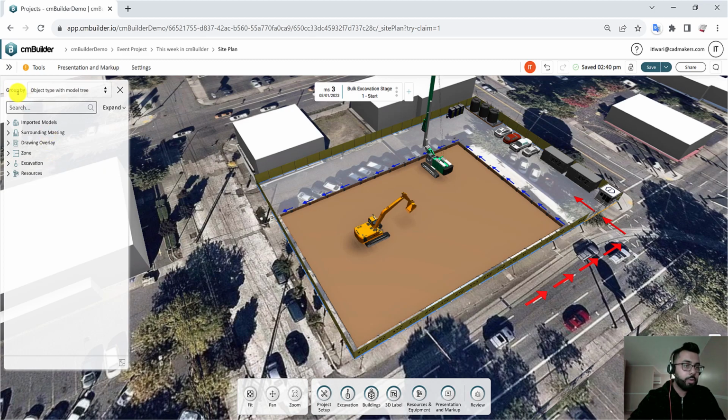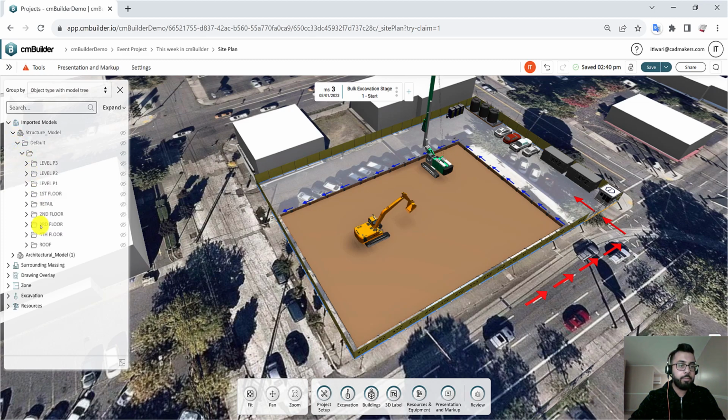Now let's look at the three different ways you can group the elements in the new dynamic tree. If you head over to this group by button at the top, you can see the three different methods, starting with the object type with the model tree. You can see the imported model is listed first, followed by the cmBuilder object structure. And you also notice that all the resources are still grouped under the one resource category. Now, if I expand the imported model, one thing to note is that it follows the same folder structure as you will see in the original model file. And you can use this method, object type with model tree, especially when you're analyzing the overall list of objects in your scenario.